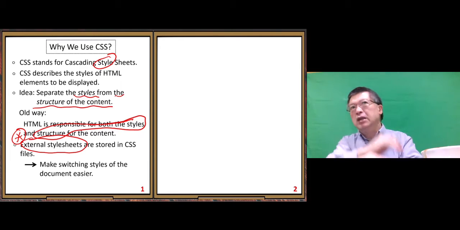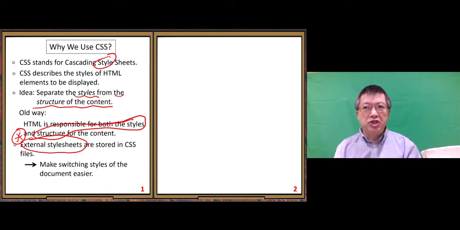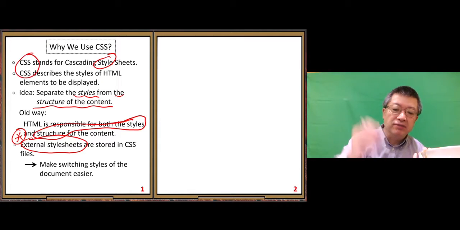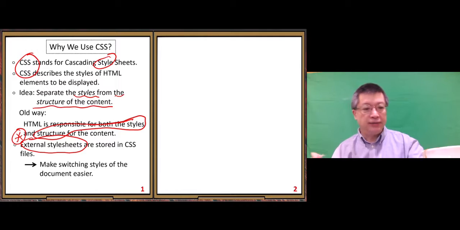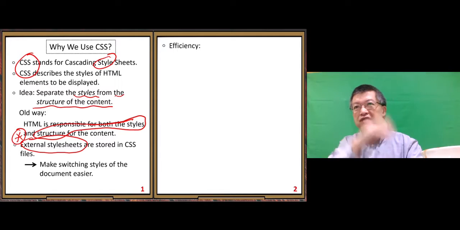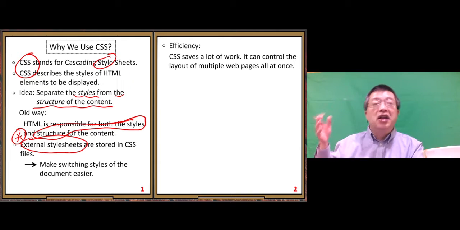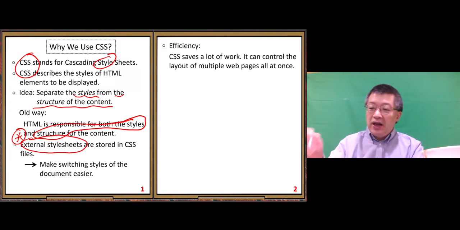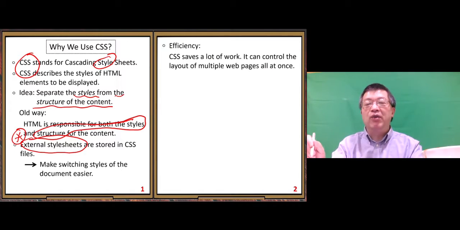With this kind of comparison, you can see the huge advantage of this new technology. So that's the efficiency issue. This new technology can save us a lot of work. It can control the layout of multiple web pages all at once.